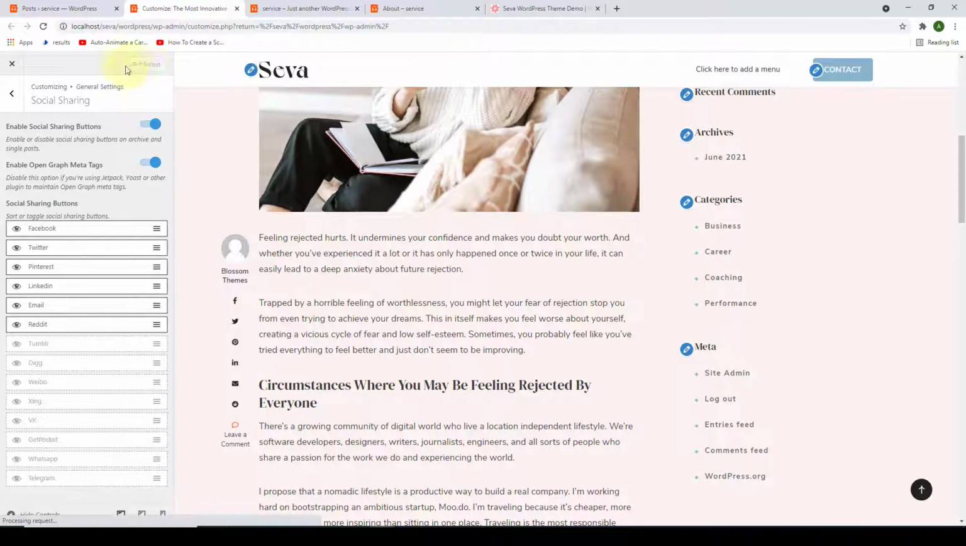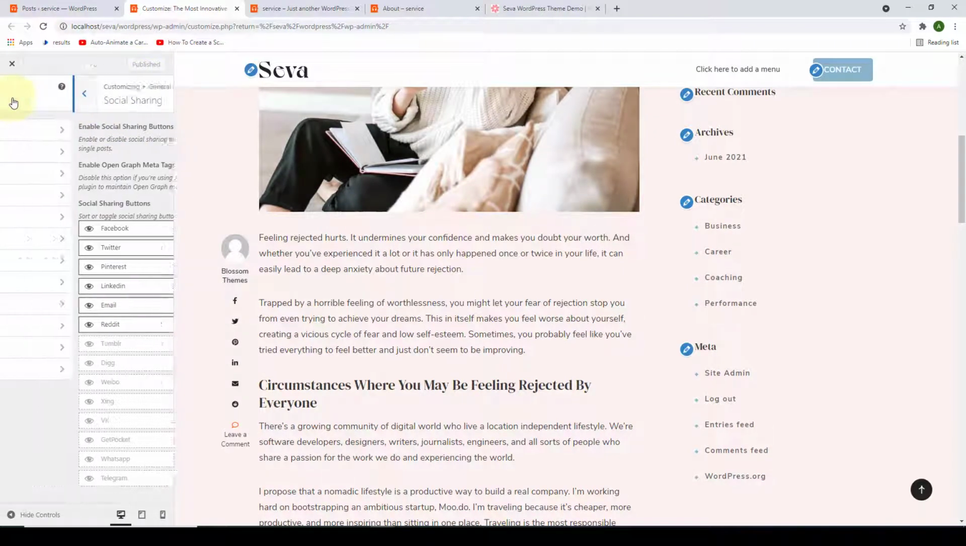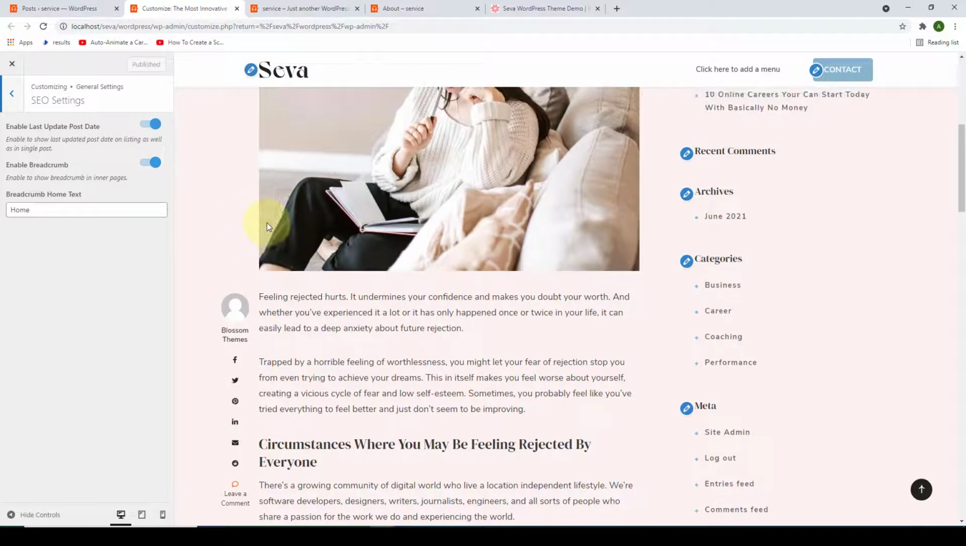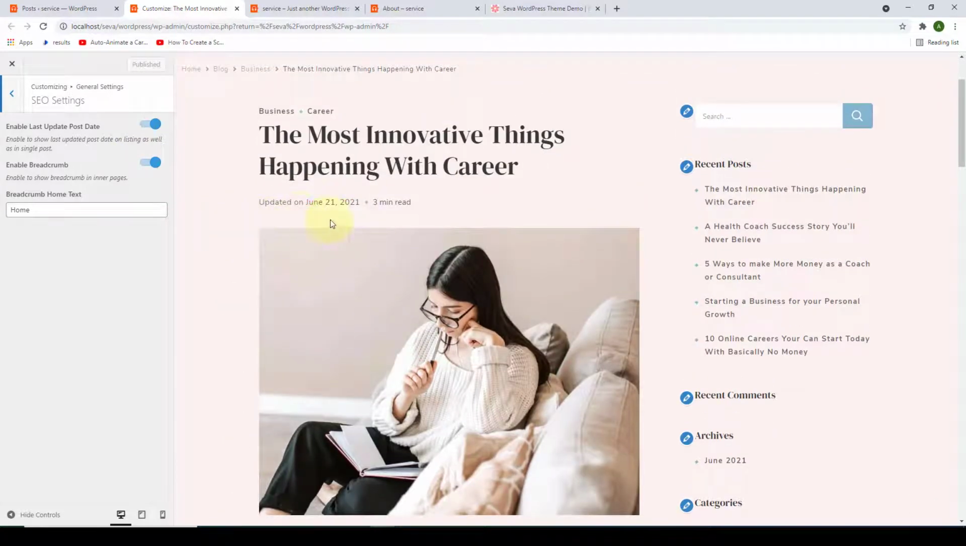Click on Publish to save the changes. Next is the SEO settings. The first option is to enable the last updated post date. If you enable the toggle, then every time you edit or update a post, the last updated post date will be displayed. Like for example, how it is displaying on this post on the screen right now.